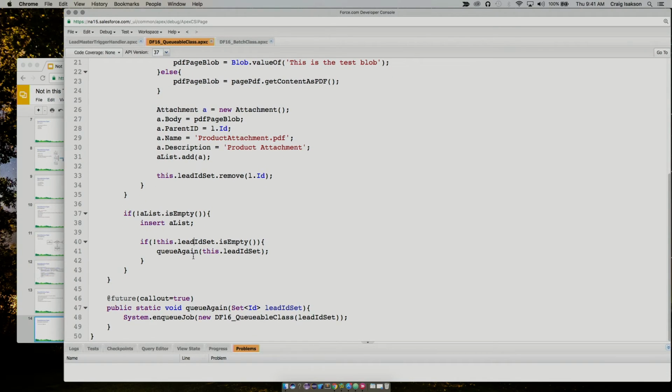So like I said, you can chain a queueable class, but you can't make a callout. So the workaround for that is to actually create a new future method in this class that just queues again. We're going to call this queue again method, passing in the lead ID set. And we're just going to use the system.enqueueJob method again, just to spin that off.